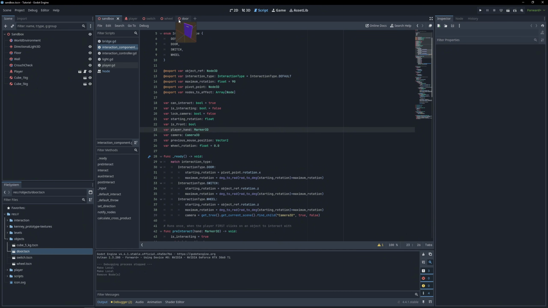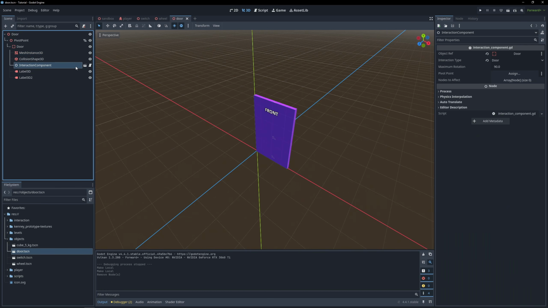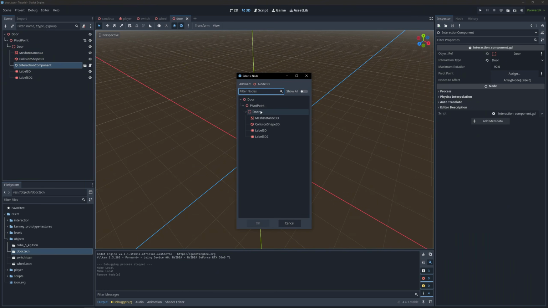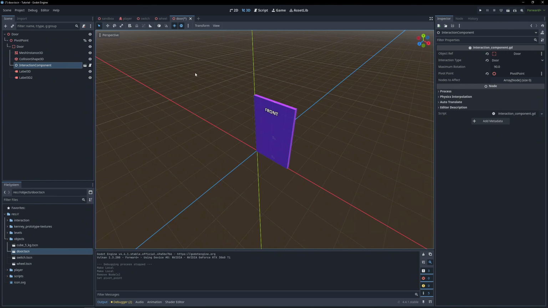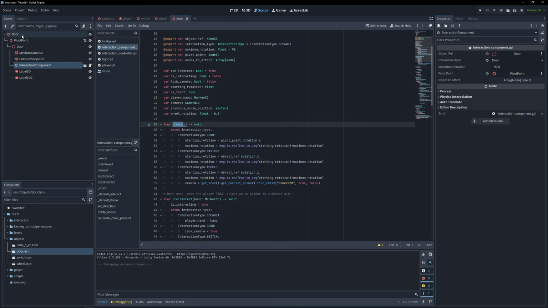Now let's go to our door scene, 3D, and click on our interaction component. And over here where you see the pivot point, just go ahead and click Assign, and assign the node 3D that represents our pivot point, and hit Save. And this will work because the onReady function will run once all of the nodes are loaded. And so once the interaction component runs its ready method, the pivot point will already exist and it will be assigned to the pivot point.